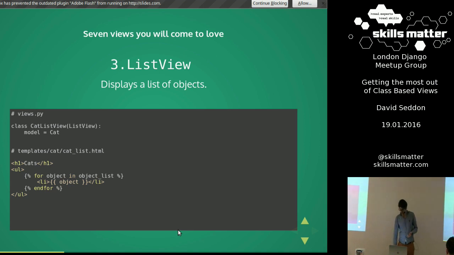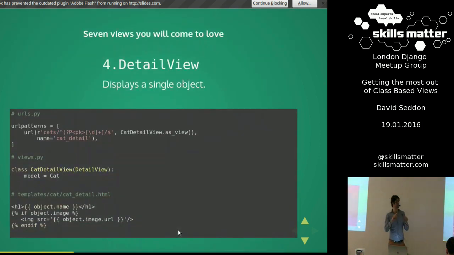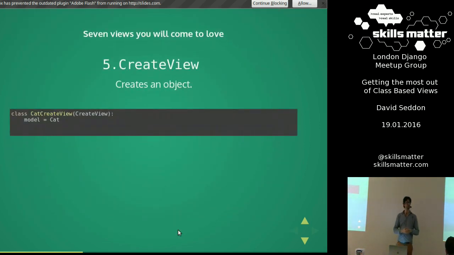So that's list view. There's lots more you can do with list view, by the way, but that's the idea of it. We've got detail view, which is what you might get when you click through from one of those list views onto a single page about a cat. So that just displays a single object. And then we have create view, which handles the logic around a form that creates a cat in the first place, creates a model. It might be you just write that much code and you get all the processing.